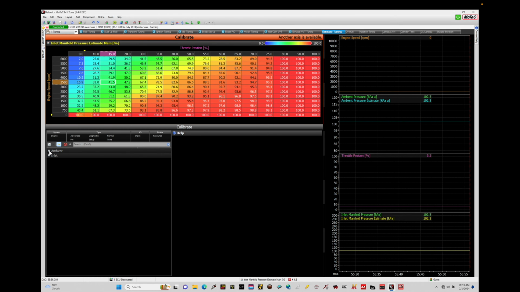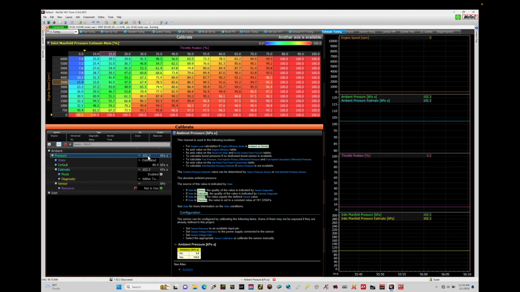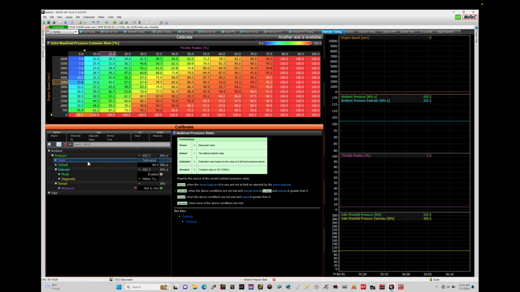So first thing, we're going to find our ambient pressure sensor. This is super important for working in the estimate table population and calibrating. If we go down our various different options, we're going to find that the pressure right now is reading 102.3 kPa. We can see that the state is showing that it's an estimated value. We can see that it's giving us different options here: standard, estimate, default, or sensor, which is a measured value.